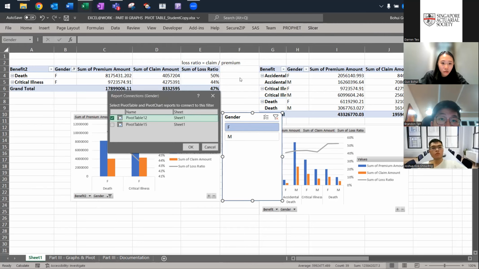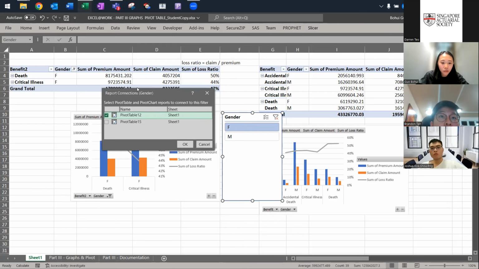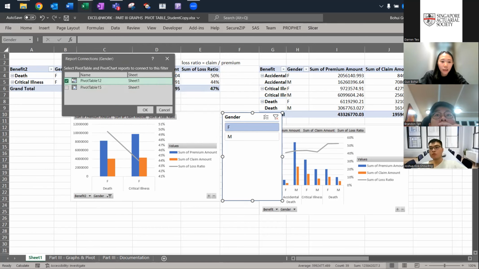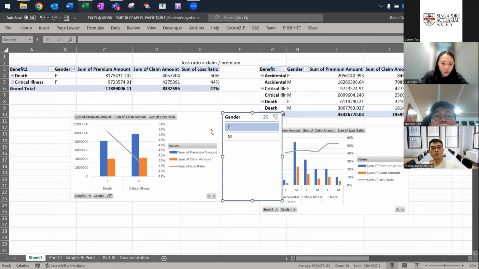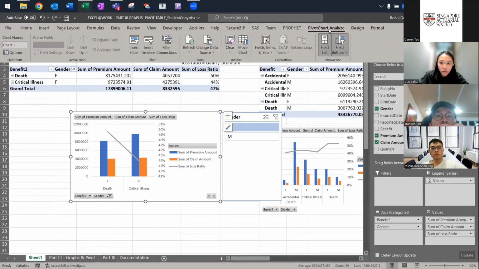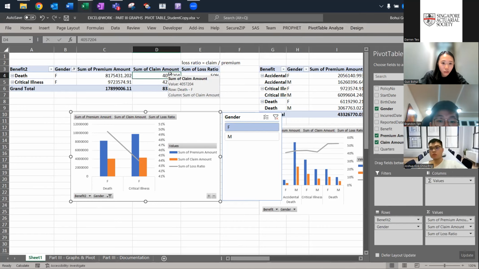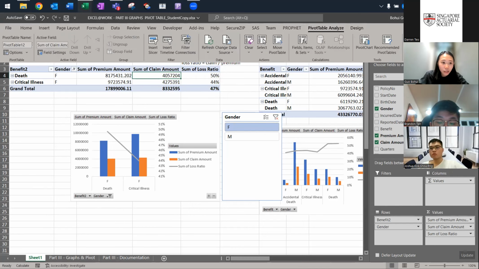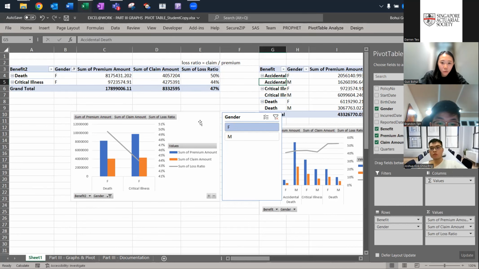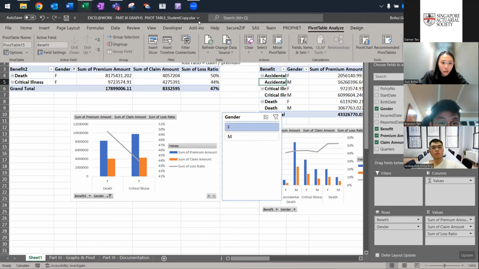Then we'll go to slicer, report connections. Here, okay, so this is when you see the different types of pivot tables. And then you have the different pivot names. You're like, okay, what is this actually? What do you mean it's 12, right? So how do you see the pivot table name? So you go to, actually I think you hit this, right? Oh, this is chart. So you can see on the pivot chart analyze, chart name, this is chart 1. Go to here, the table itself, you can see that this is pivot table 12. This is pivot table 15. So let's go back.